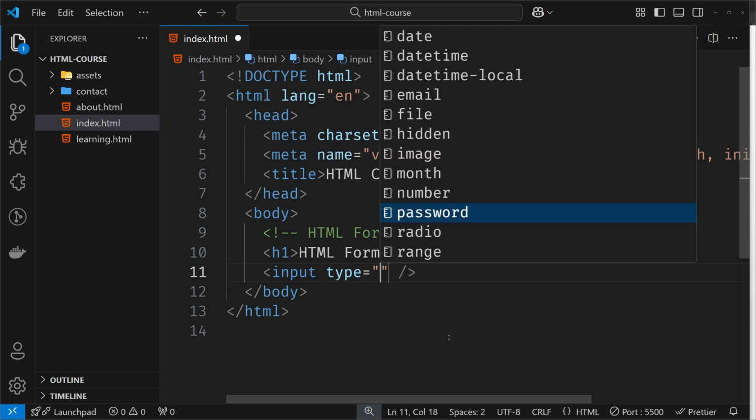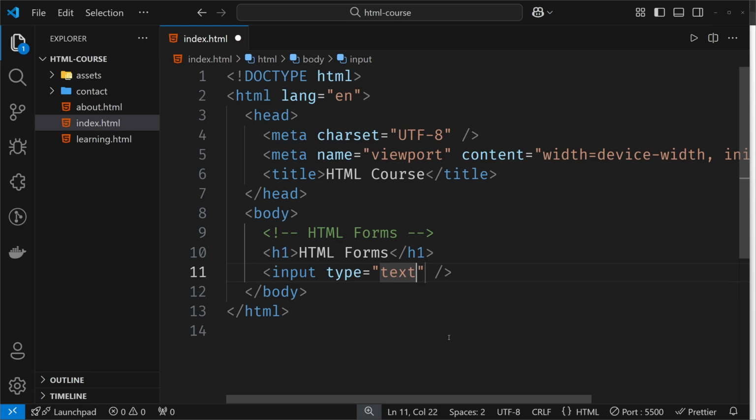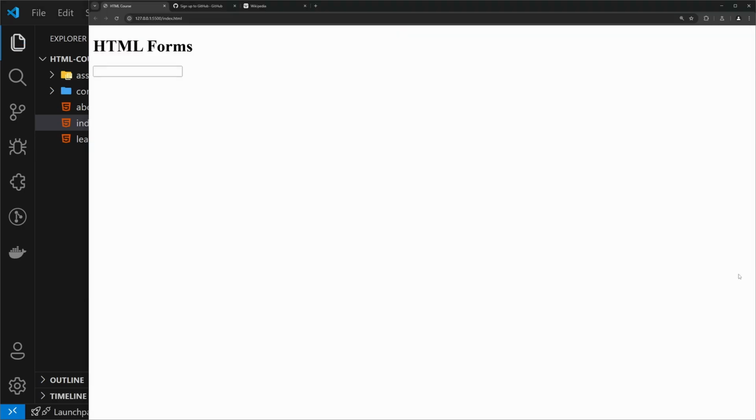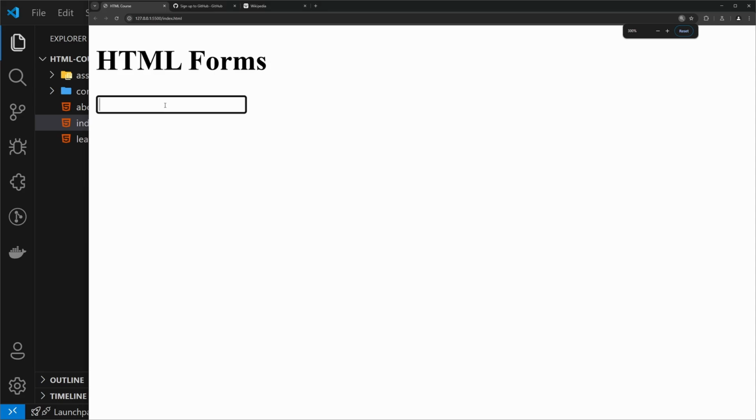We will be going through many of them in the upcoming videos, but for now the most common is the text field, which is of type text. So this is basically input type text. If I save it and go to the browser, as you can see there is our input, which is not doing anything, but we can write, and the text is visible inside of the input, which is nice.